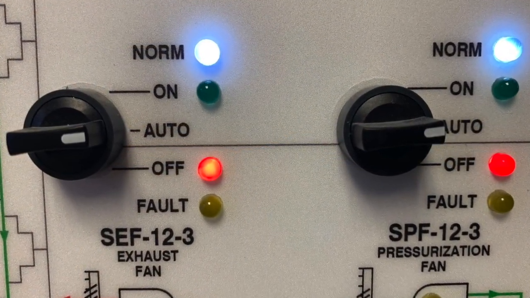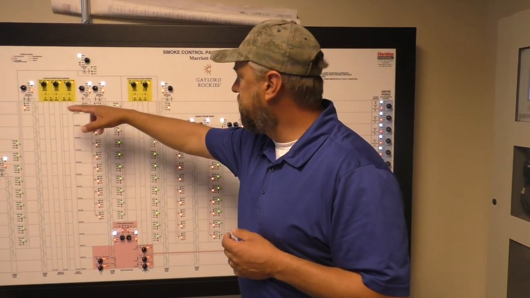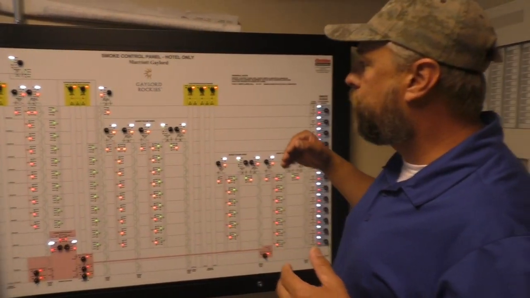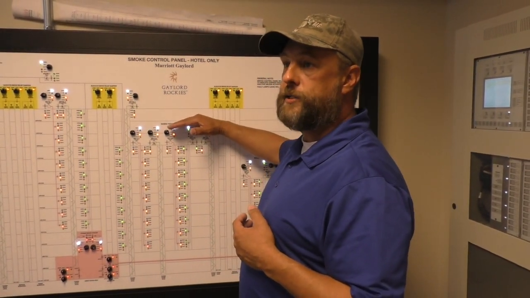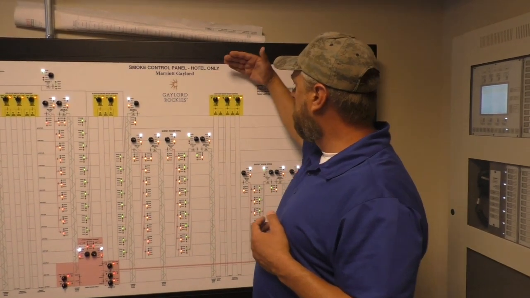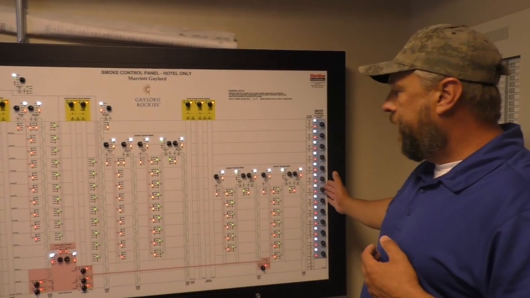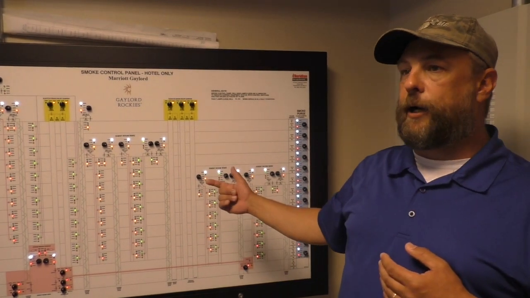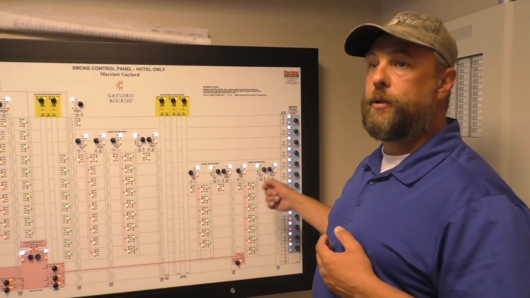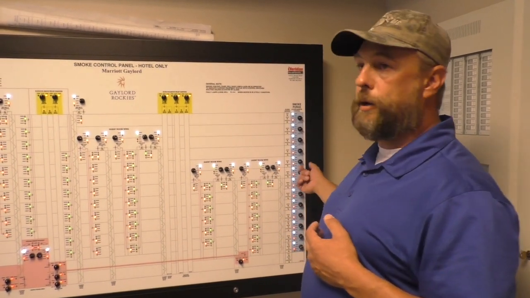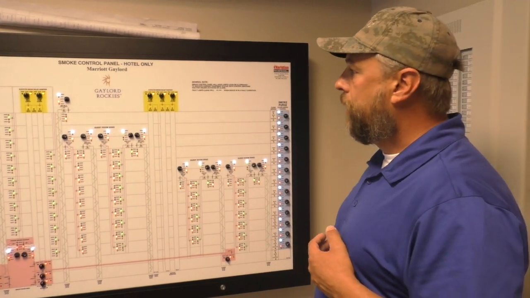You have your AHUs. You also have multiple SEFs, I'm sorry. The top row in white are all going to be your pressurization or exhaust fans. The yellow are going to be your elevator smoke relief dampers. The side that's in gray is going to be your supply and your exhaust fan or exhaust damper switches, so you can actually start manually opening or closing them as you see fit during the fire.